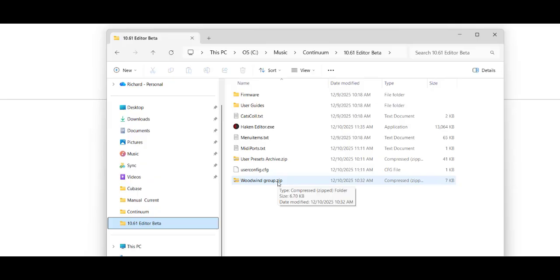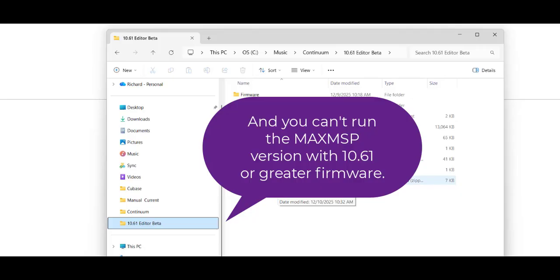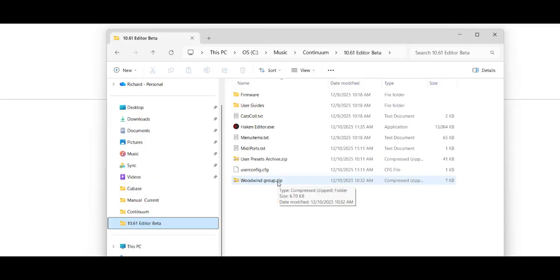So if you have Max MSP installed, you don't need that anymore unless you want to run some of the Max MSP overlays, perhaps, or you want to do some Max MSP work. If you have Max MSP installed, it's probably the free version that you downloaded. Just keep it. It's not going to hurt anything, but you won't be using that when you run this editor.